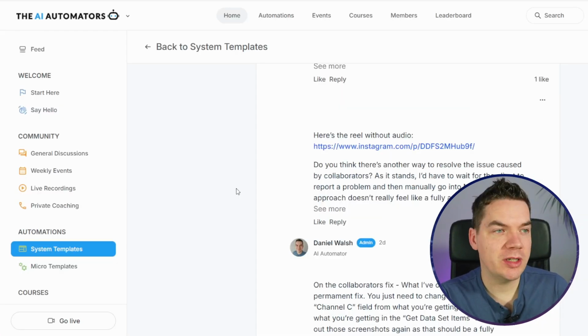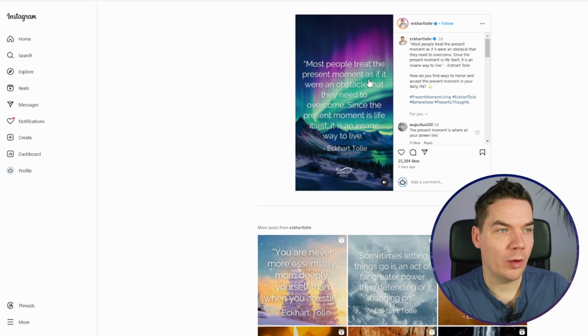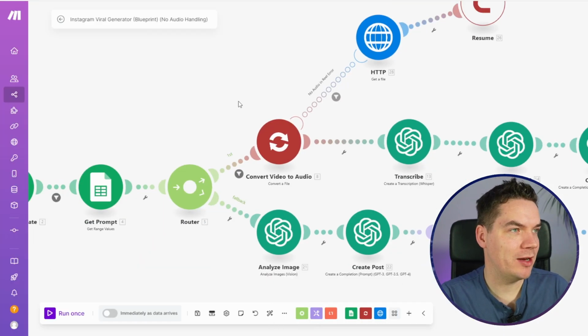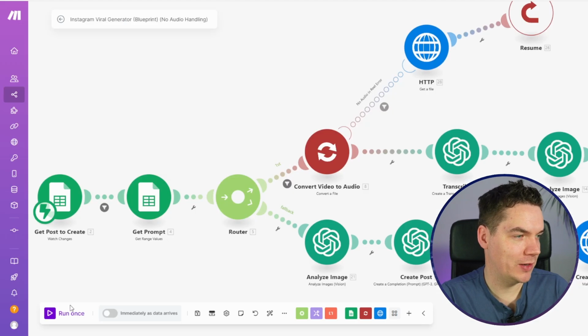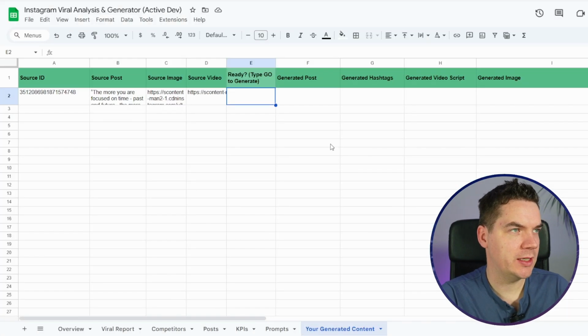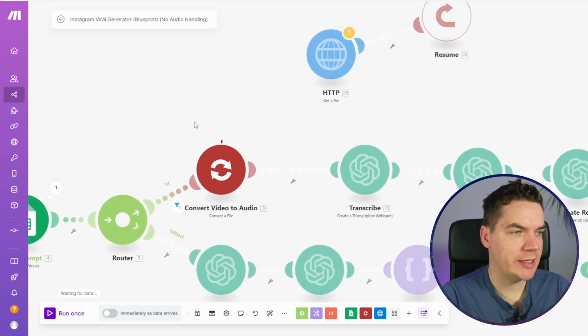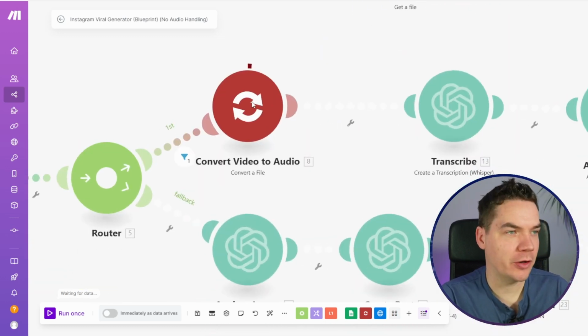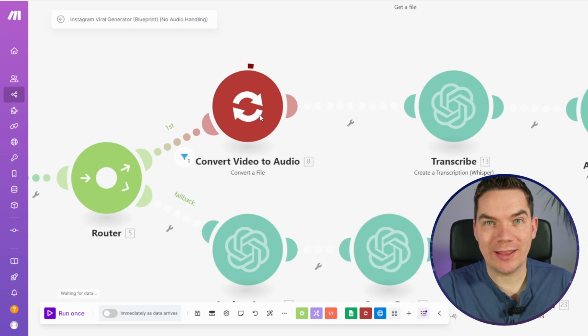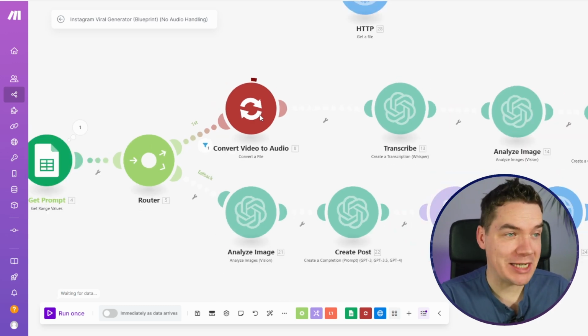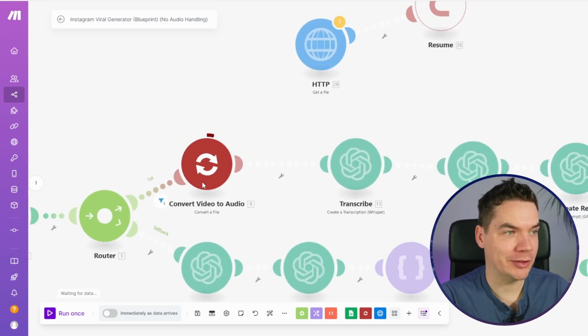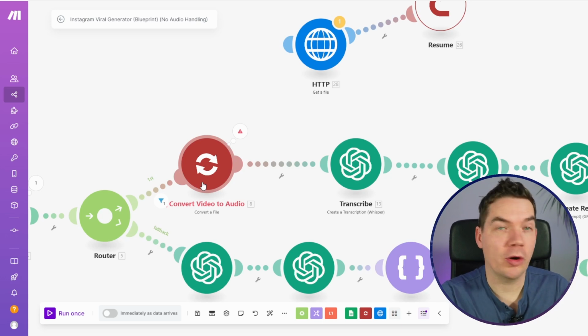One of the members of our community left a message though, saying that the scenario encounters an error when a reel doesn't have audio. And he gave an example here where this reel, if you press the audio button, the video has no sound. So let's run the scenario, wait for new data. And now if I type in go and come back to here, you'll see that that has come through from Google Sheets. It's now going to this Cloud Convert service to extract the audio from the video. But because there isn't any audio in the video, this is going to result in an error. And there you go. So that's what the member in our community had posted.